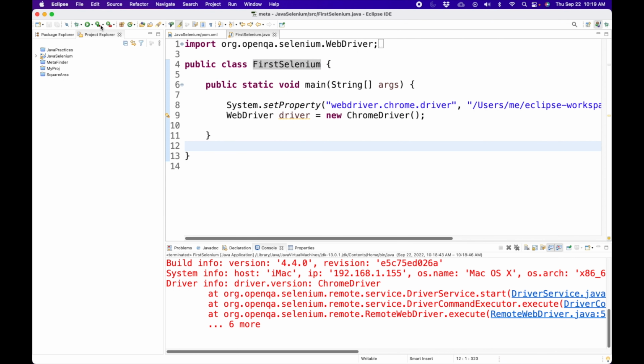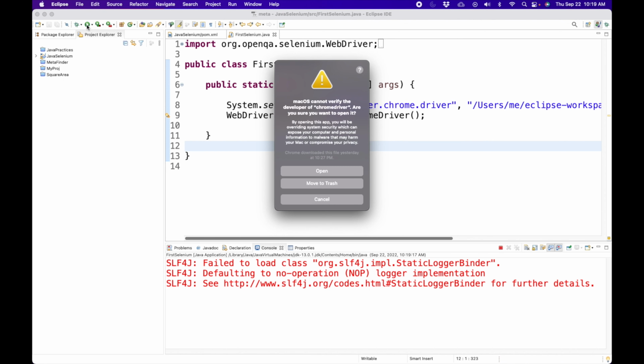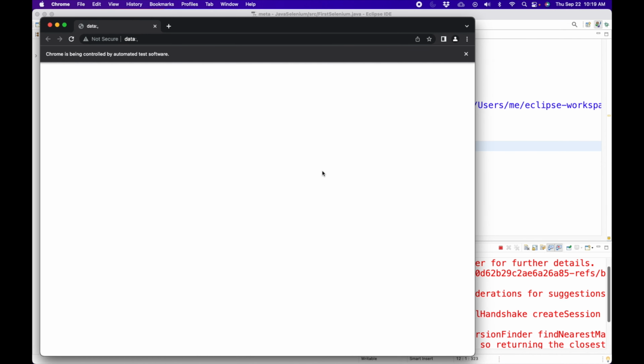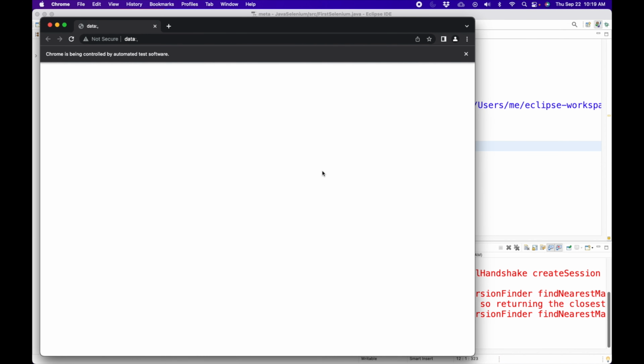I am going to run the Selenium script again, and this time we are seeing this type of window, and here there is a button Open. If we click Open, then the Selenium will control the browser and the browser will be opened, and that's it. In this way we can easily fix the error which we were getting before.